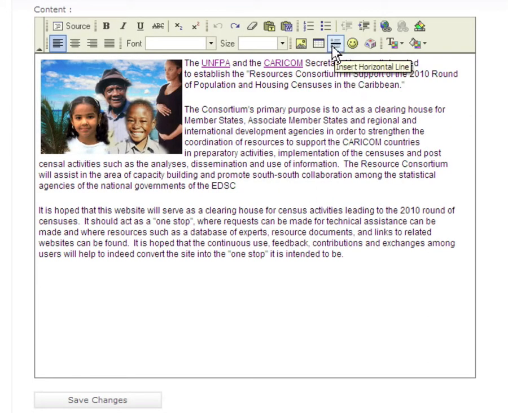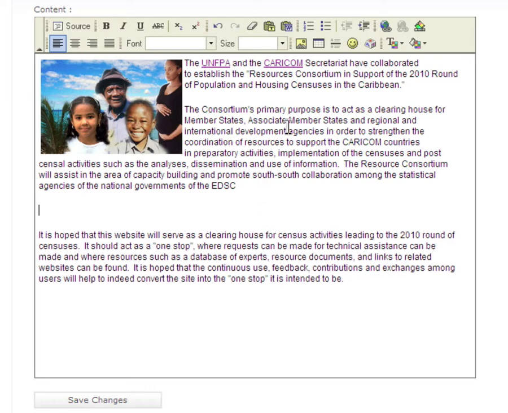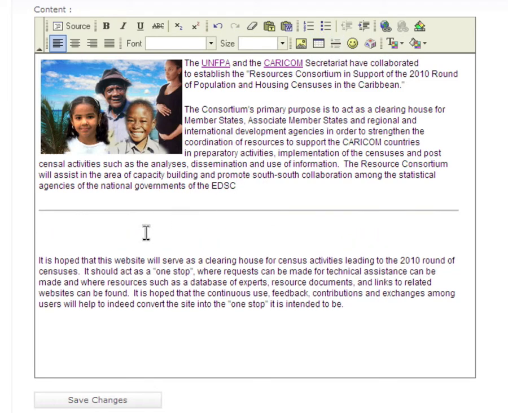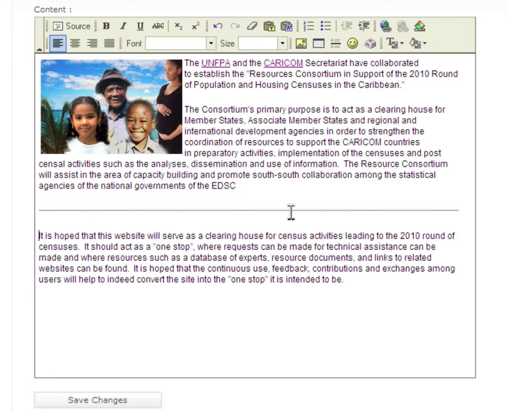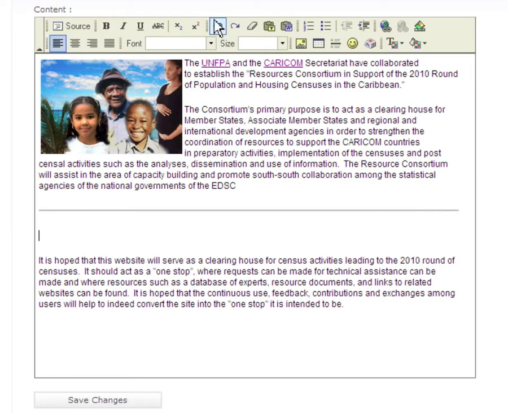Then we have the horizontal rule or horizontal line. Let's say, for instance, you had several separate sections and you wanted to separate them with just a line. Simply go in, hit the tool here, and there's your line. So you could separate these two paragraphs from the last if needed on the About Us page. All right, I'm going to undo.